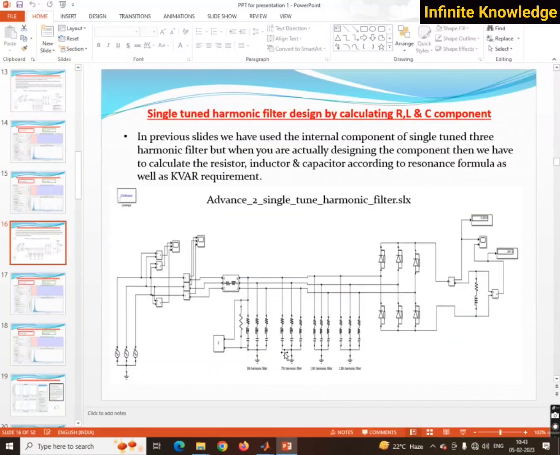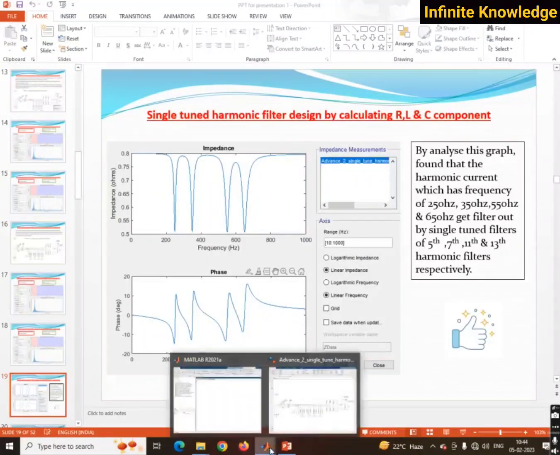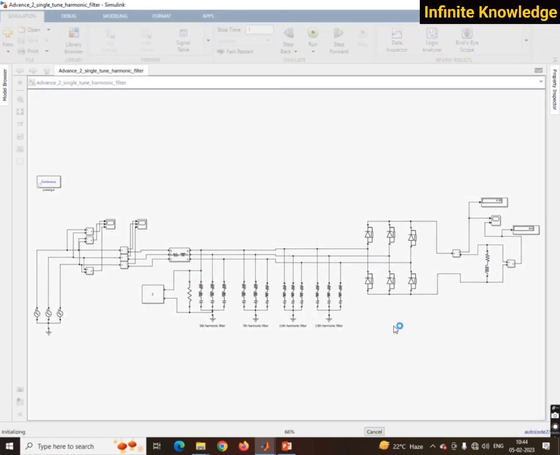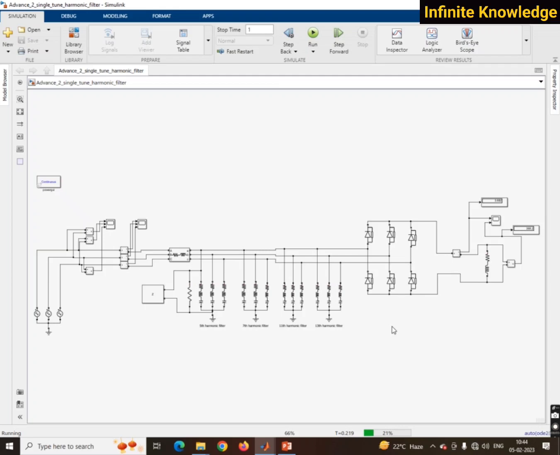If I remove this 7th, 11th, so in this file I am actually removing these filters. First check the impedance without removing any filter. So after a particular simulation, what will you get? It takes some time to simulate.